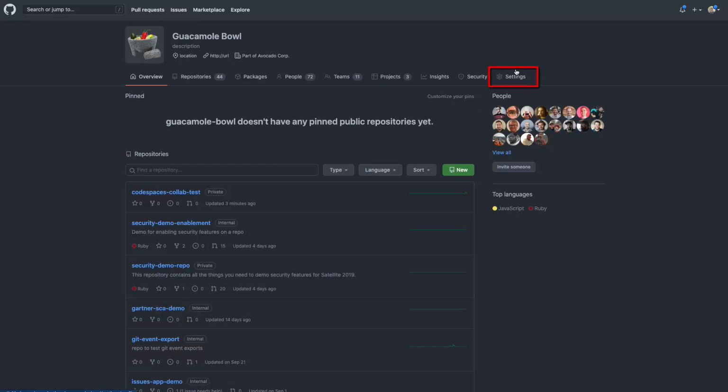Like Anisha said, I'm really excited to talk about the Codespaces external collaborators feature. This allows you to invite external collaborators to your organization to start using Codespaces. We'll start by enabling this feature on your organization settings.